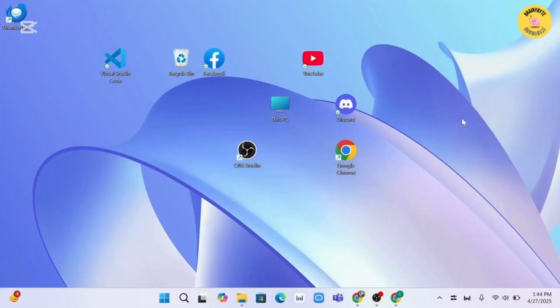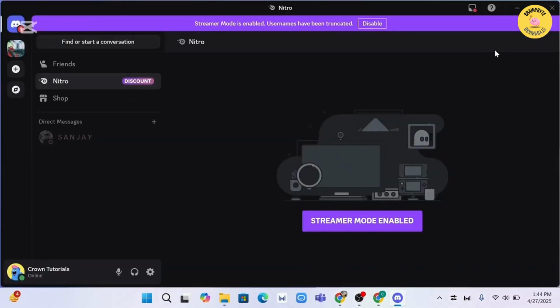Today I will show you how you can reset Discord settings. So let's get started. In this process, at first you'll have to open the application Discord with your account. After you open Discord with your account, you'll get such an interface. From here you'll have to just go to the settings icon at the bottom left corner. So simply click on this gear icon.